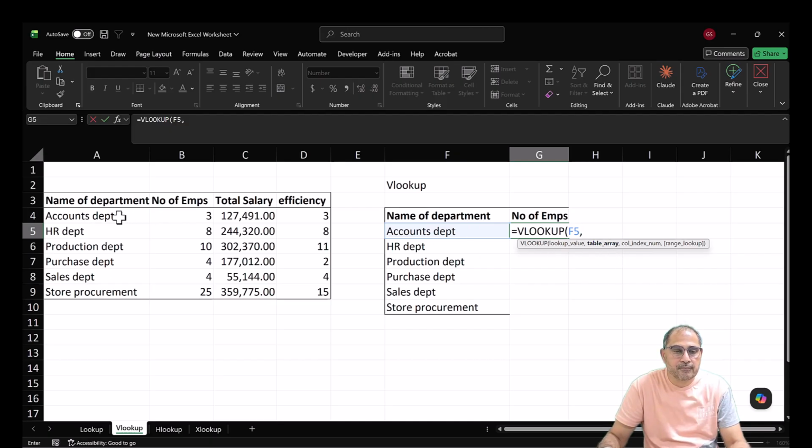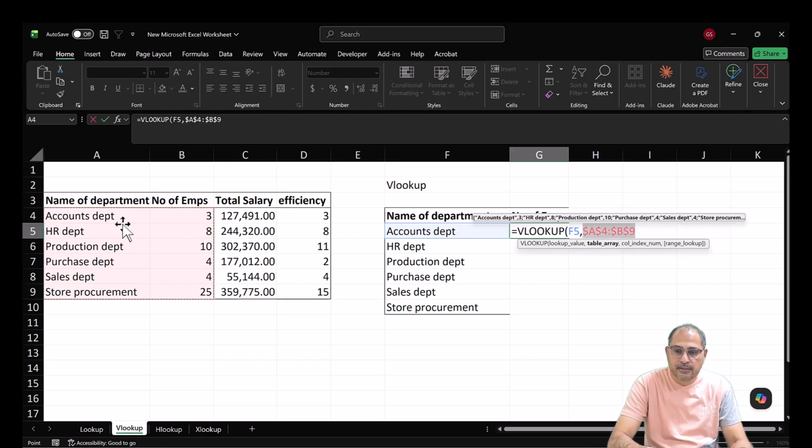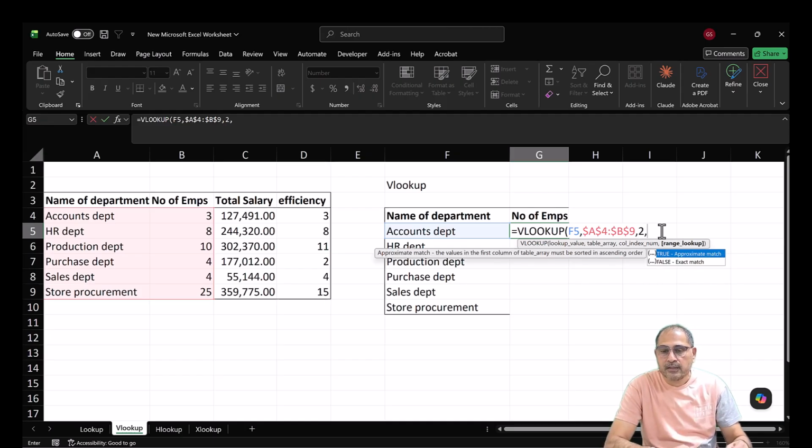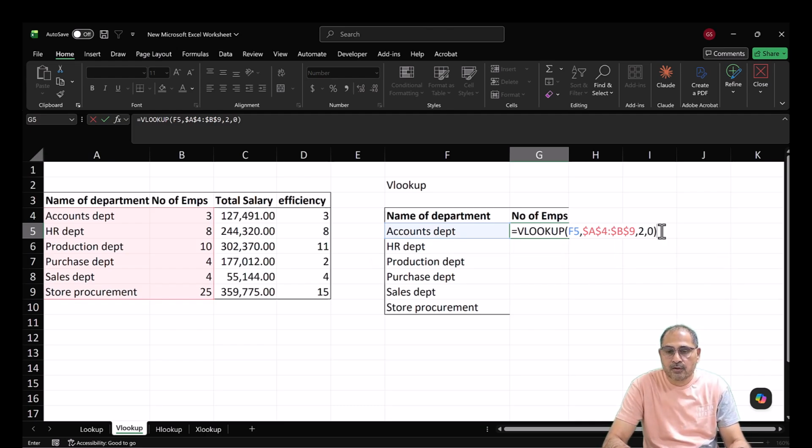I have to give the table range. If you see the table range, lock it. Then here I have to give the column from where I fetch the value. This column is 1 and this is 2. The second column, I need to get the value from the second. So I put the value 2. Then true or false, I want the exact value. So I put 0, and close the formula.